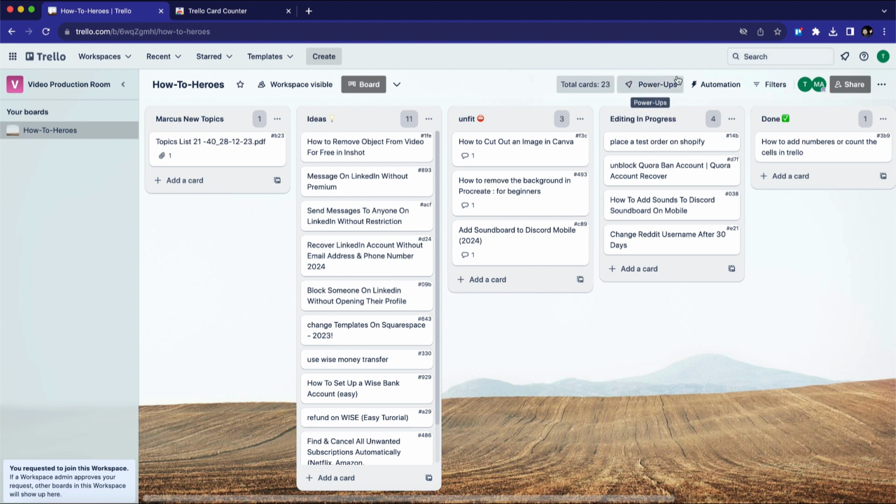You can enable or disable these options by clicking on the extension and just unchecking the enable board card counter option, and you will notice that the total count will disappear. So I'm just selecting the enable list card counter option because I only need this. If you want, you can turn on the other options as well.